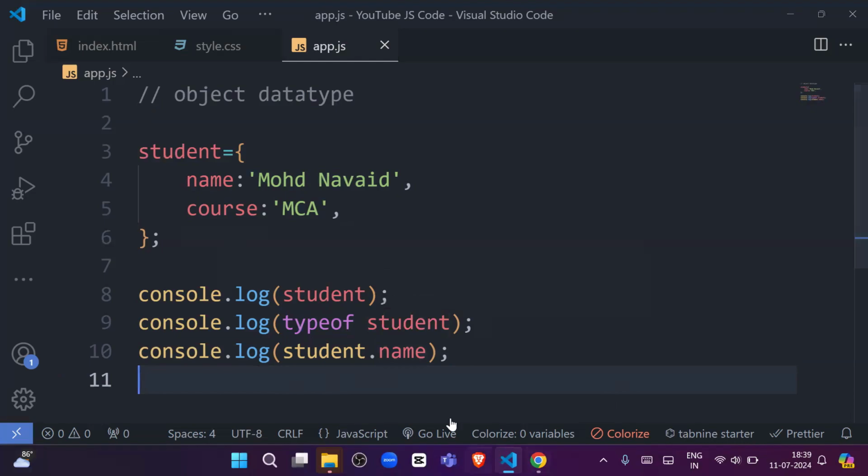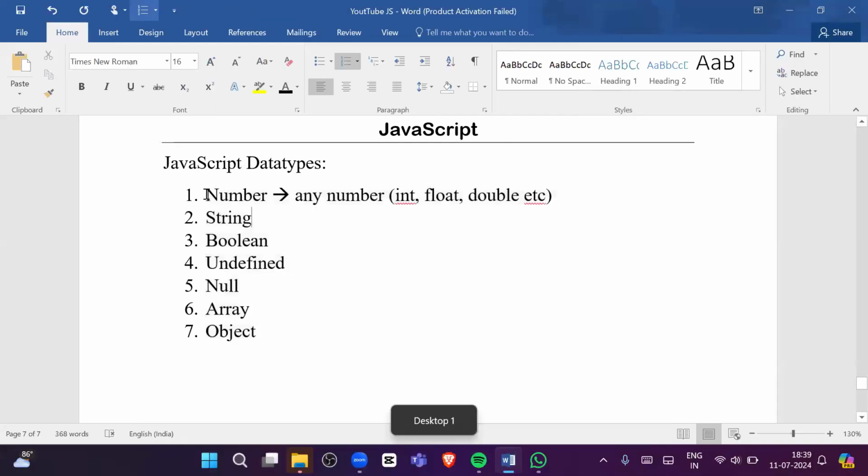So we have seen the number data type, string data type, boolean data type, undefined data type, and null data type. Array and object we have also discussed.